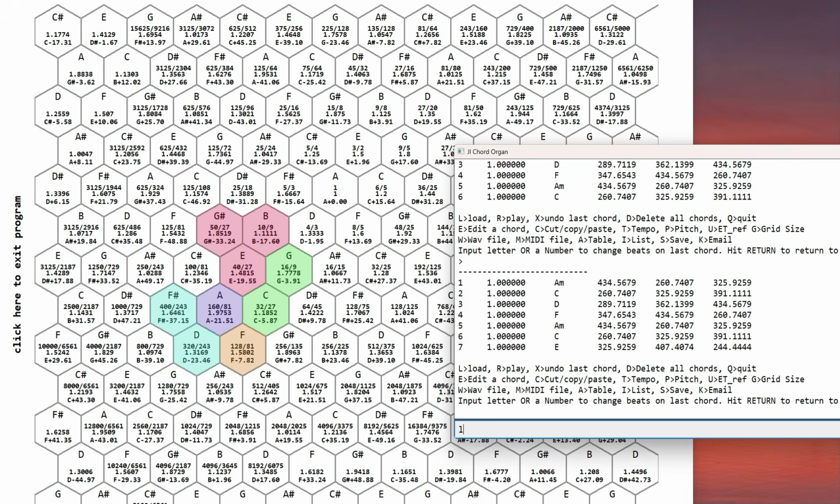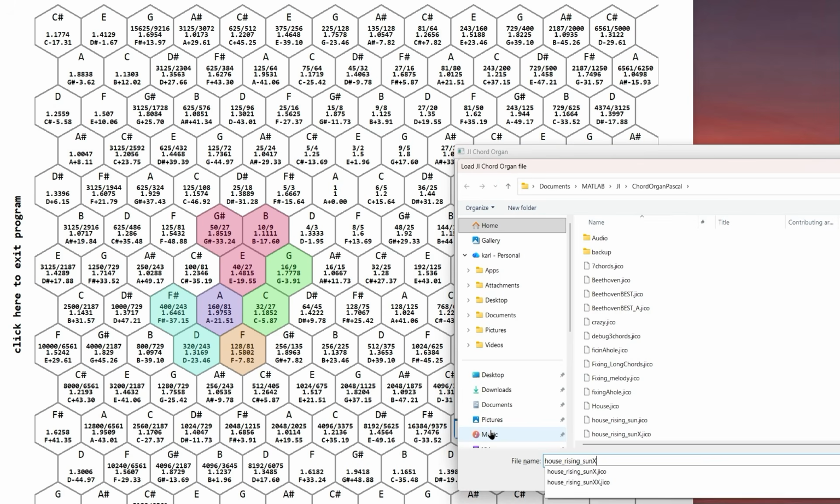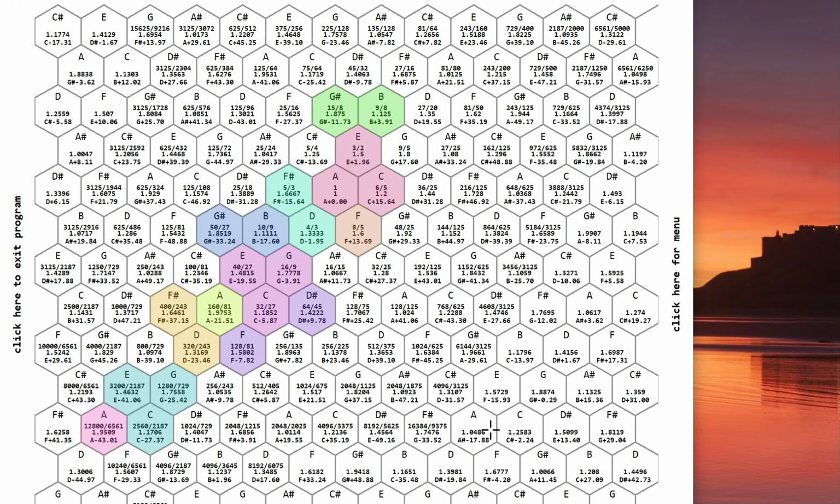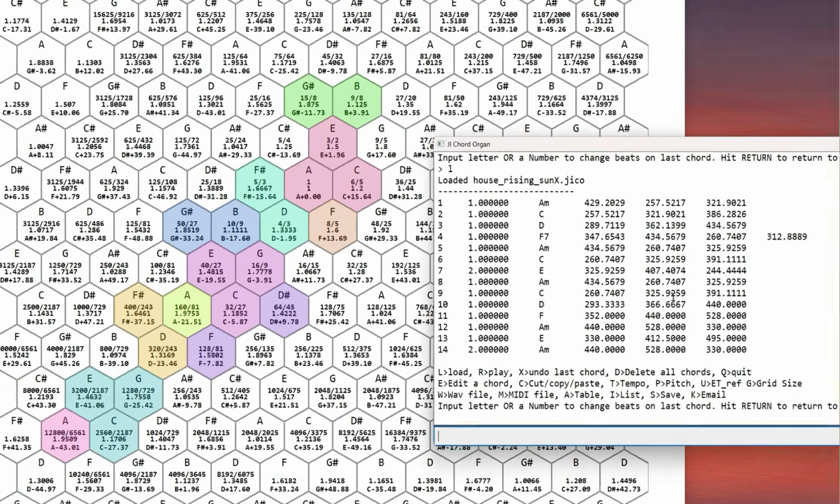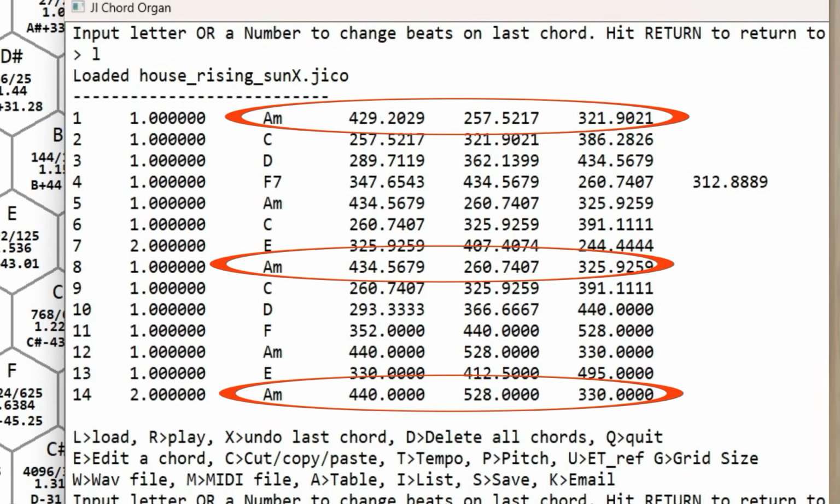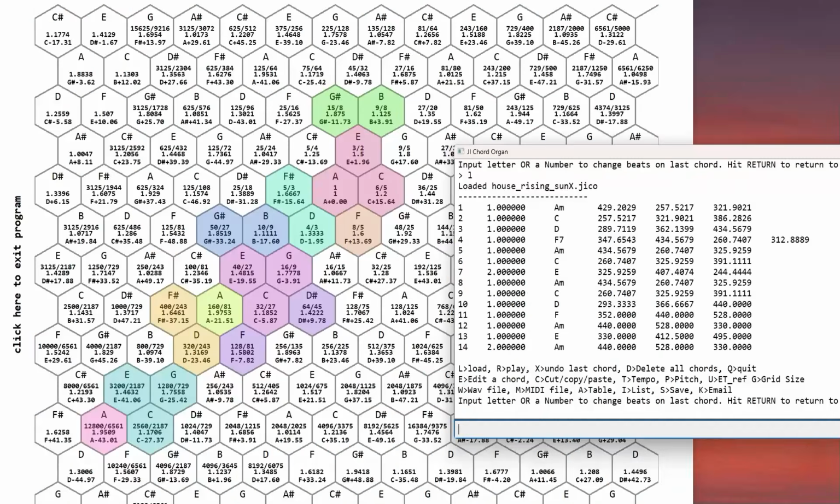And let me just load that. And you can see that every time the progression hits this A minor chord, it doesn't necessarily repeat the same set of frequencies. And we can expand this even further in the second verse using cut and paste.